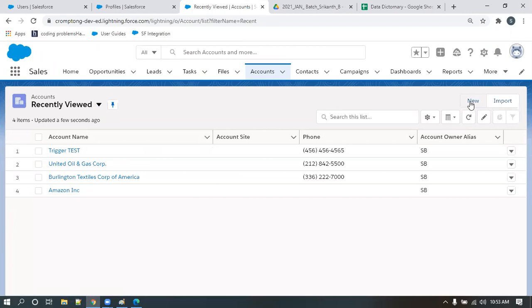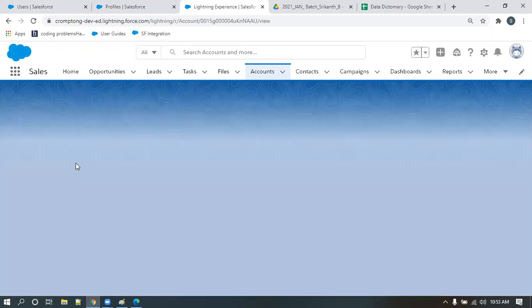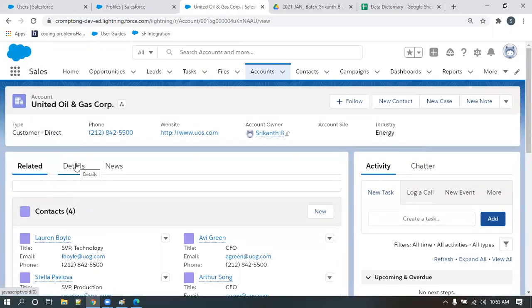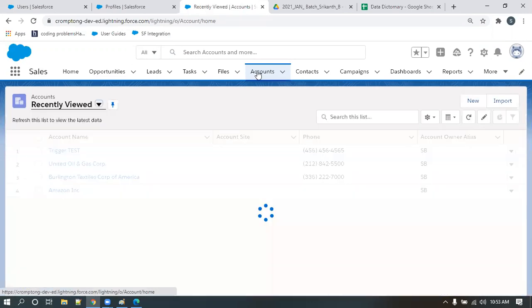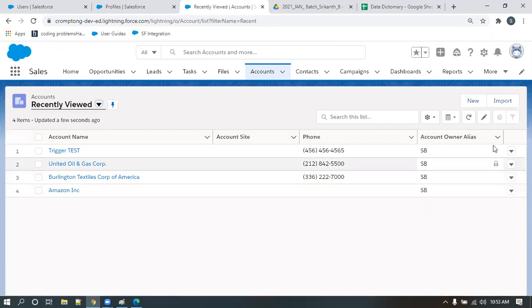Okay. Are you saying this is a quick action? No, this is not a quick action. Then where is the quick action? You open a record. These are quick actions. Okay. Clicking on the Account tab, there is an account view button.